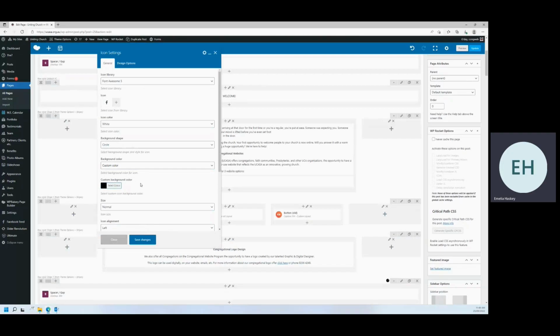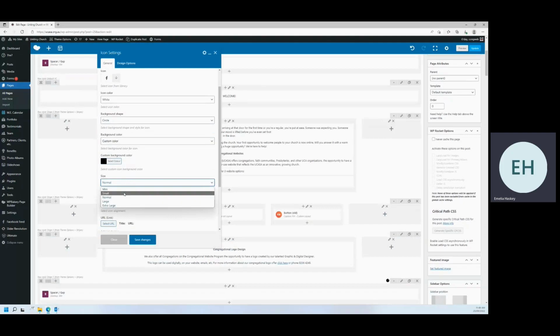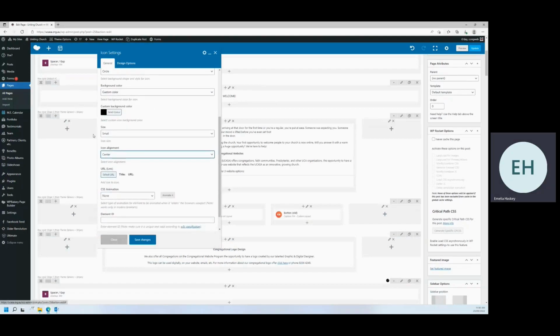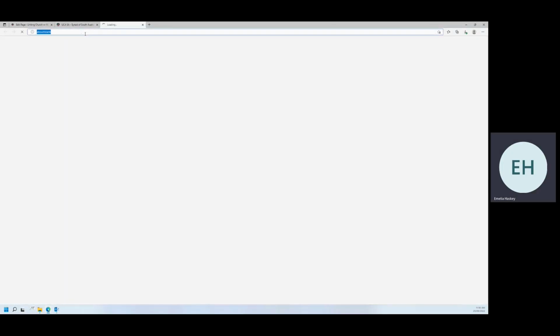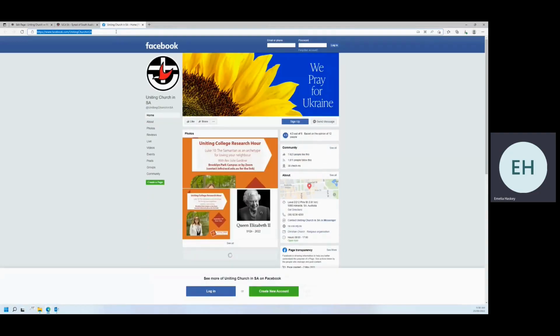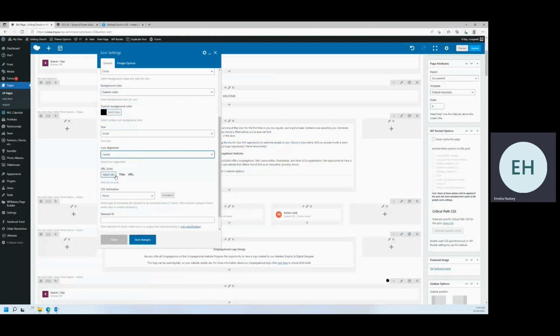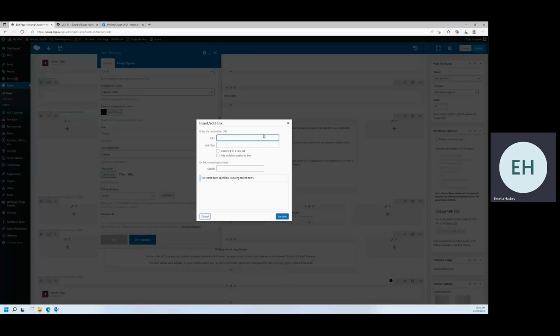And once that's all done, I'm going to change the size to small. I'm going to make the icon alignment right in the center, just looks nicer in the center. And then I'm going to add in the URL link. So if we go to the Synod Facebook page, maybe we'll use that one as a link. So we'll copy that. And then we will paste it in here, the URL. We're going to click set link.